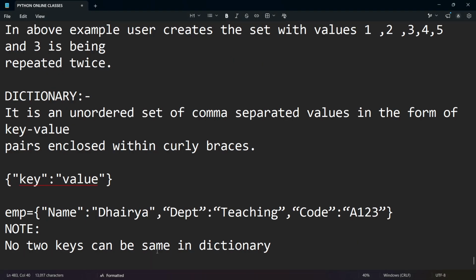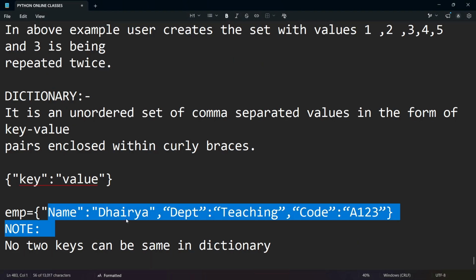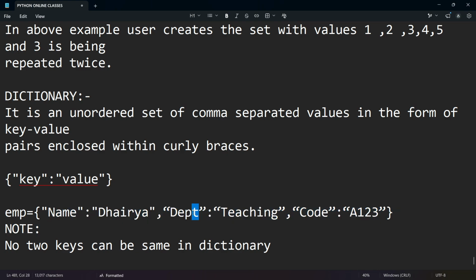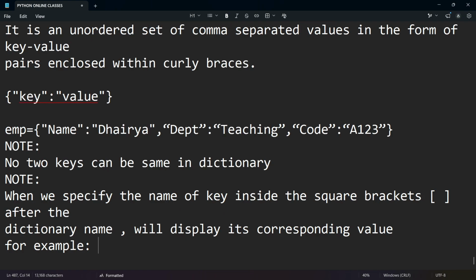No two keys can be the same in a dictionary, like name. What is name here? This is the key. If I write department as name, it will raise an error. Okay, so we have another note. When we specify the name of a key inside the square brackets after the dictionary name, it will display its corresponding value.